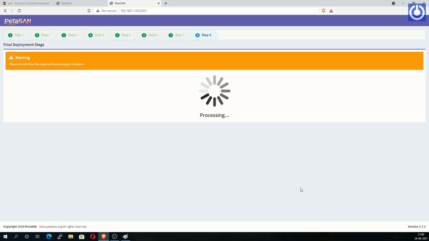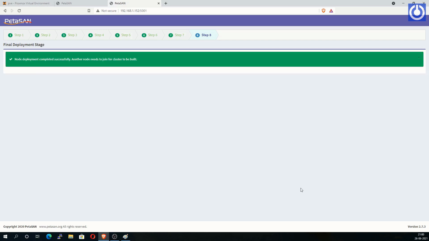Process is ongoing, please wait. Now, node deployment completed successfully. Another node needs to join for the cluster to be built. Let's move to create the third node.